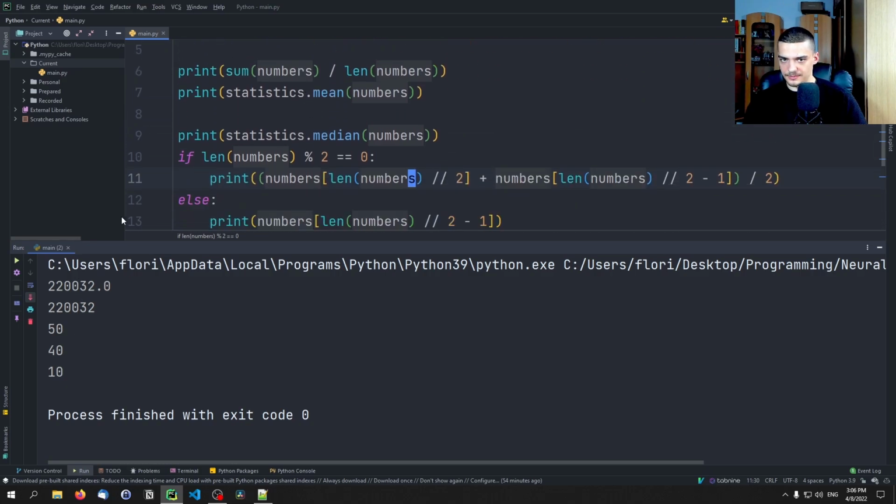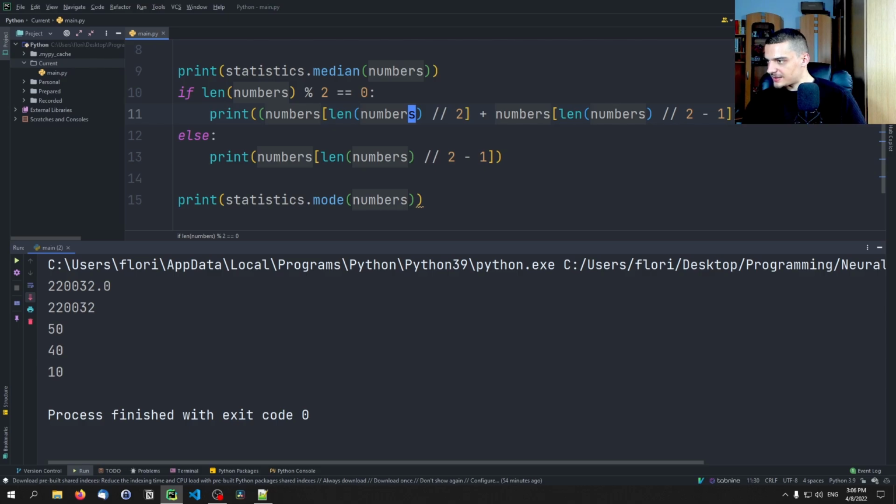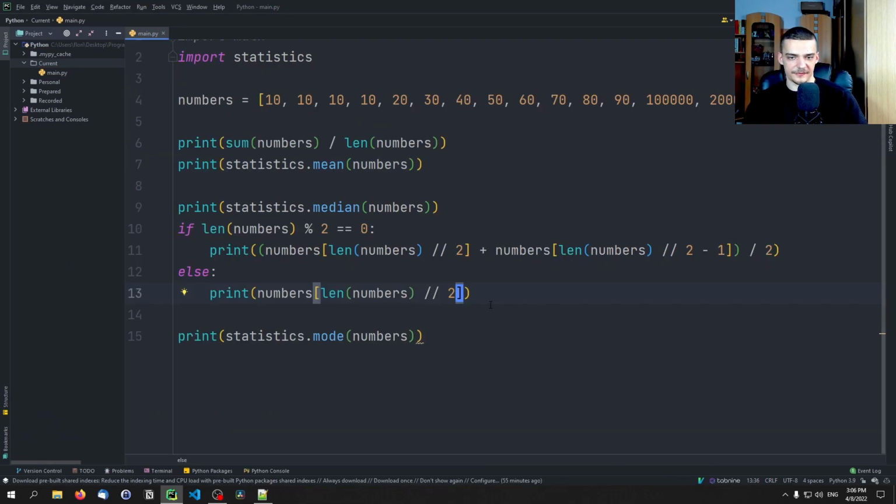Why do we get the problem? Let me just see what I messed up here. The median of numbers, and then we have numbers, length divided by 2 plus numbers length divided by 2 minus 1 divided by 2. And in this case, oh yeah, that was the problem. I looked at the wrong line. I was actually correct about this. We don't need the minus 1. There you go.